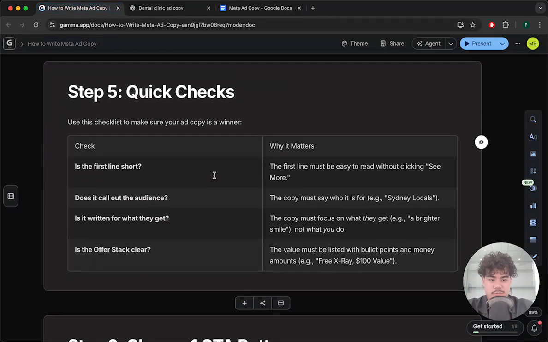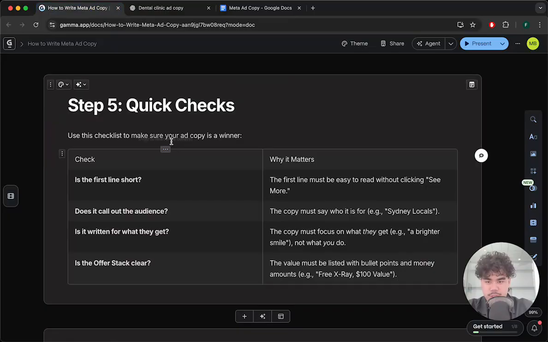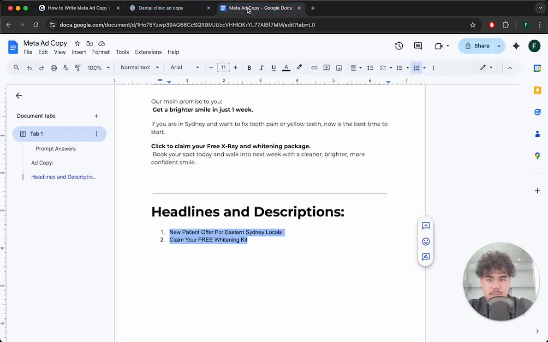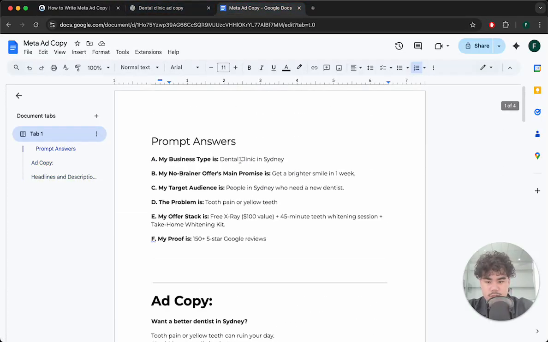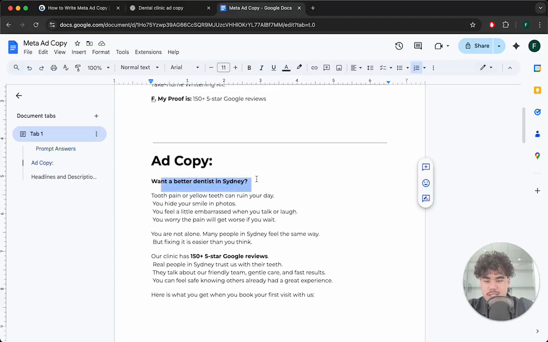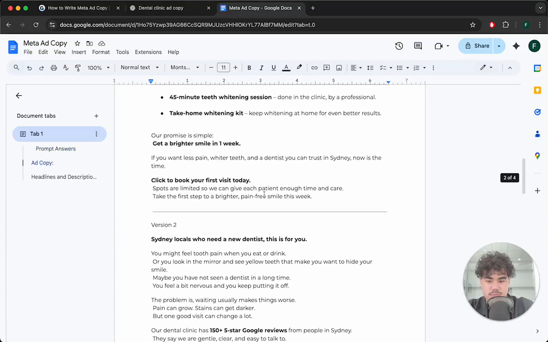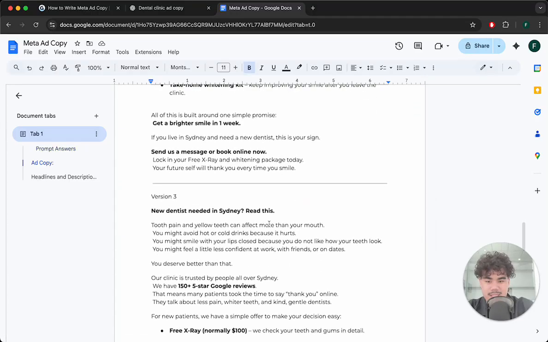Perfect. Step 5 is some quick checks, right? We want to use this checklist to make sure the ad copy is a winner. So first of all, is the first line short, right? Why does it matter? Because we need people to read it without clicking see more. So let's just see what we got here. Want a better dentist in Sydney. Super simple. Sydney locals who need a new dentist, this is for you. New dentist needed in Sydney, read this, right? Perfect. Good hooks.